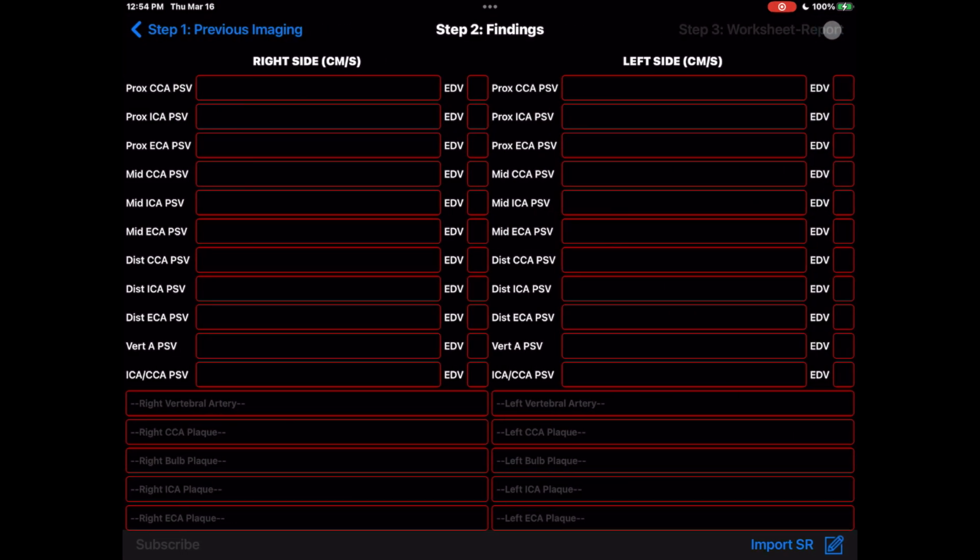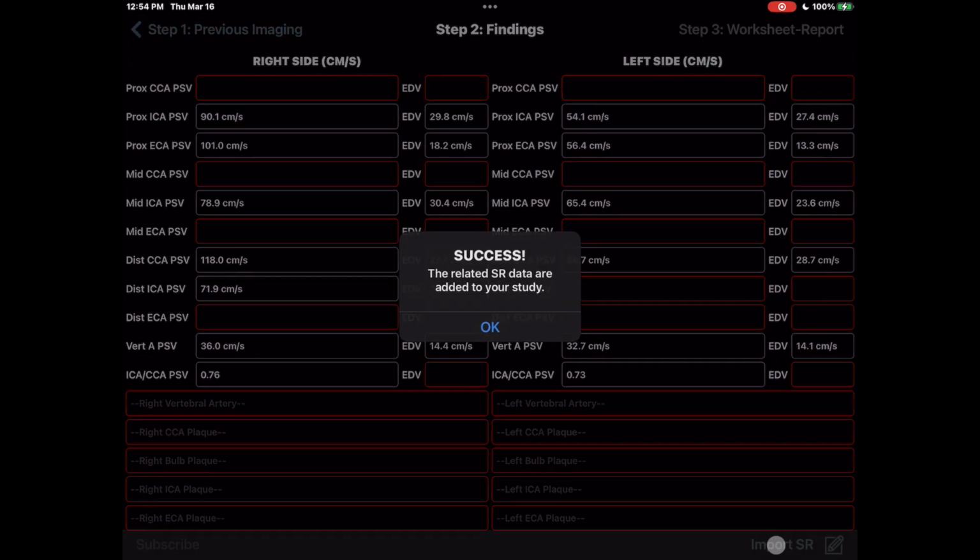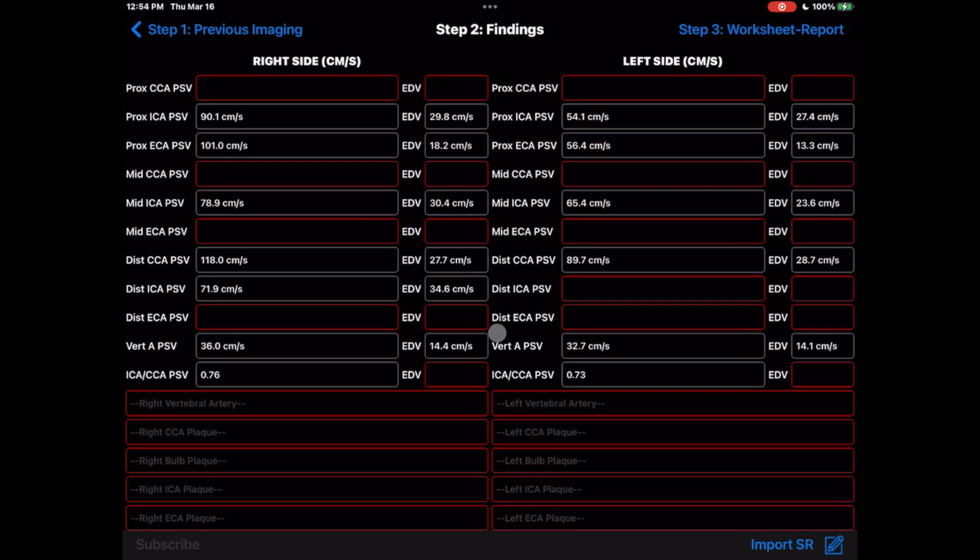To import the measurements directly from PACS, tap Import SR. In addition to velocities, we can also import the ratios and CIMT measurements from PACS. There are additional drop-down menus for vertebral artery and plaque morphology. Tap each box to select related findings.